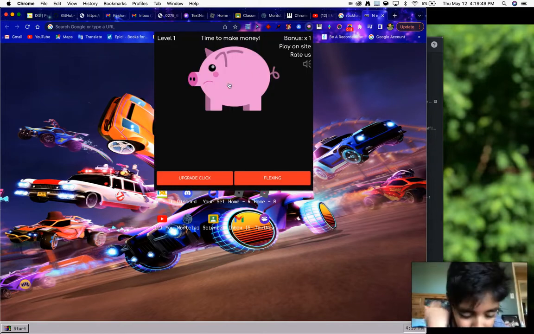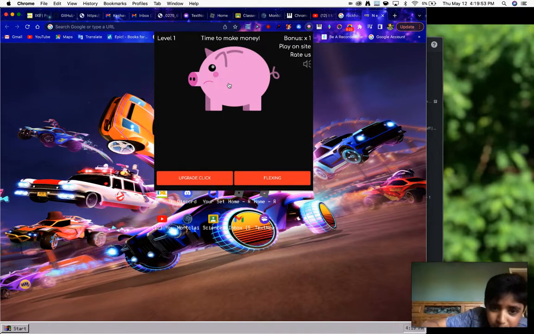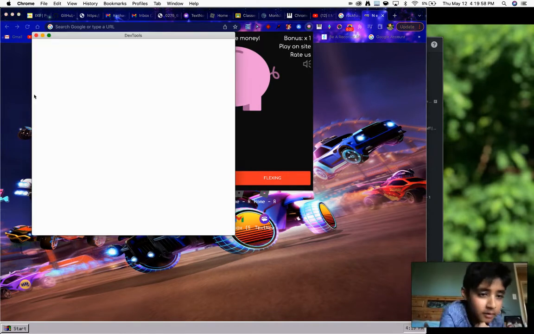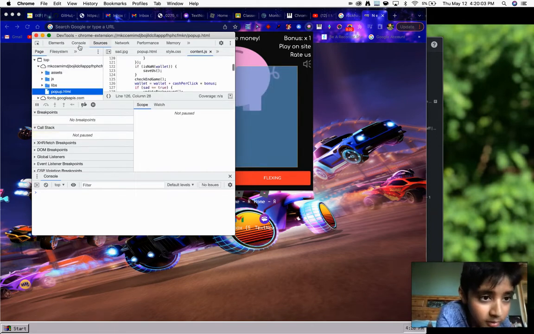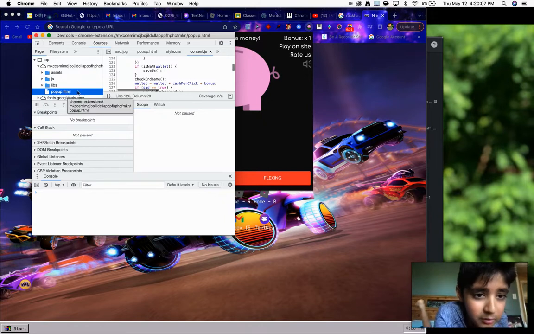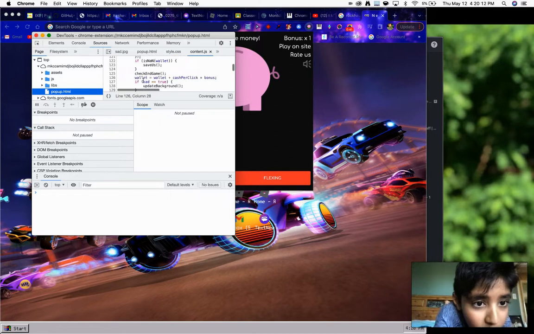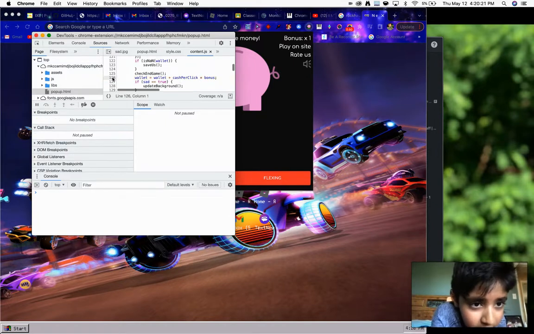If you're on laptop, I only know how to do laptop. Take your two fingers and press them on the trackpad. This should pop up. Press inspect, alright? And then it goes here. Press sources, then it should get you to pop up HTML, and then when you go there, you have to go to code number 126, which says wallet equals wallet plus cash per click, and then whatever, that is bonus, alright?